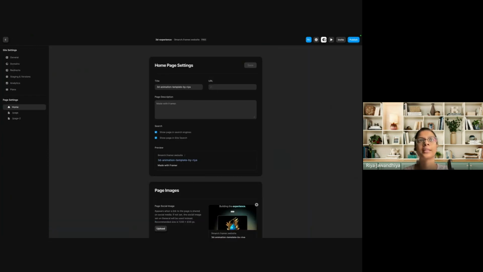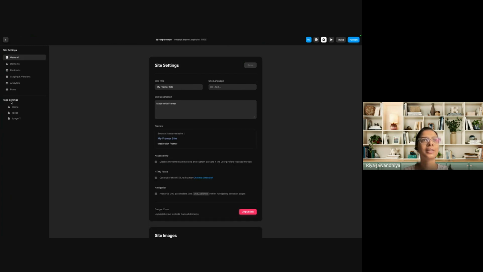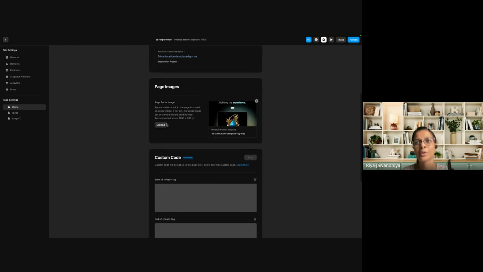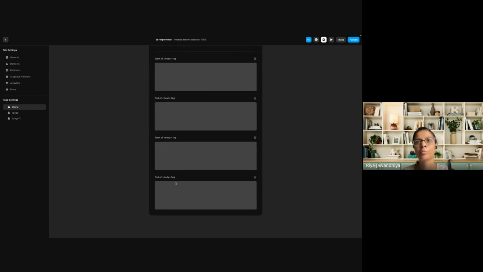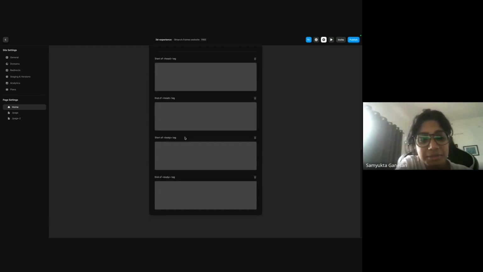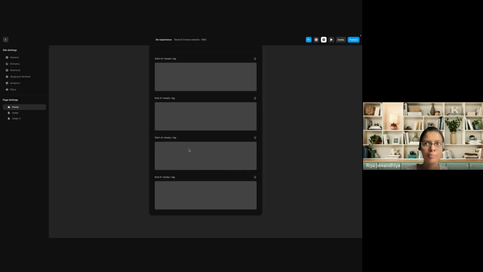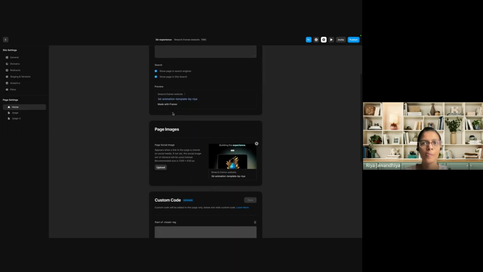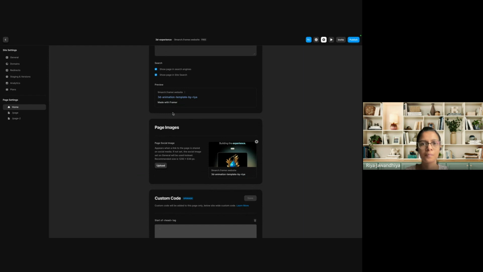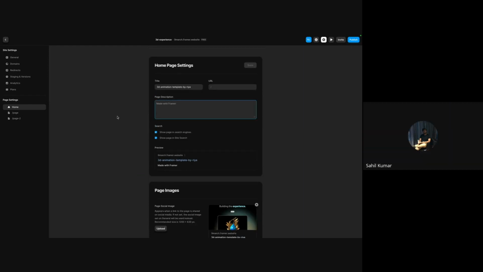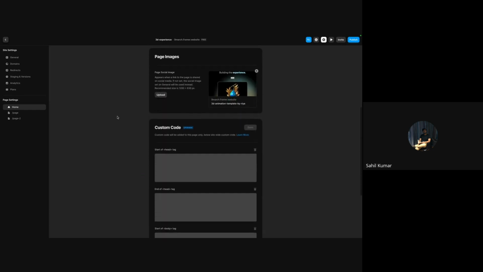So if we go to settings, then in this particular section, if you go to page settings, you can see over here what the title is. You can add a description, and if you want, custom code is here. Yeah, some custom code is here, but that is also part of the paid plan. It is not available for free. But this is adding custom code. This is not modifying the existing code.